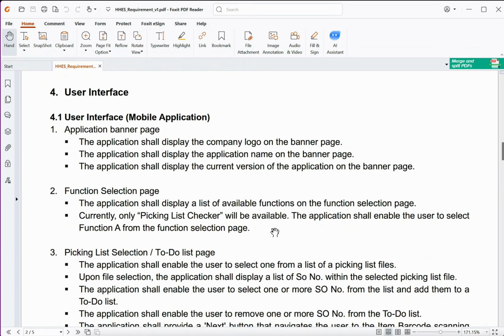Can. Got it. I'm seeing the thing. Yeah, that should be okay lah.